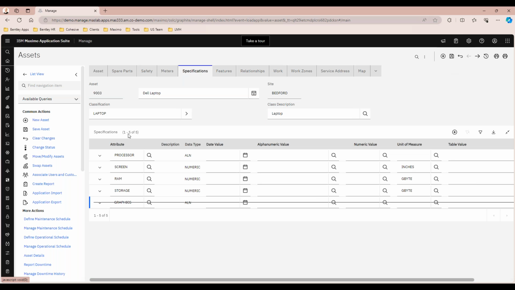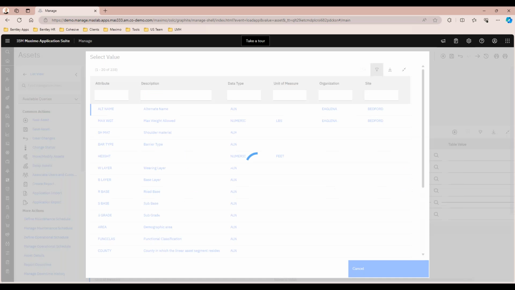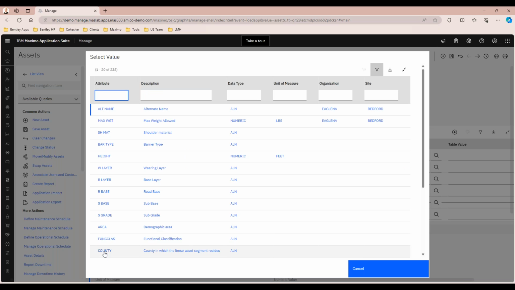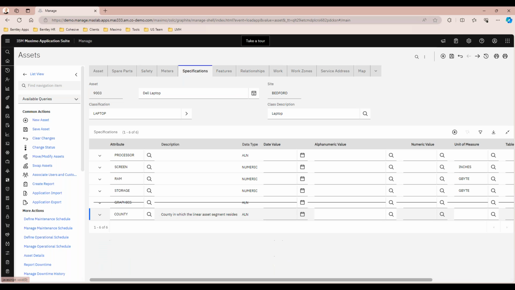And the same applies if you're looking to add a new attribute. You can do the same by inserting a new row on the table, choosing an attribute from your list, and adding that in to that record. So I just wanted to show you the flexibility of what you can do on the actual asset level once you've created that record.